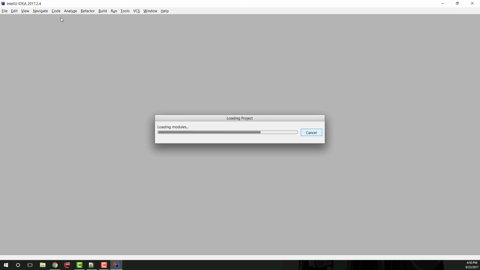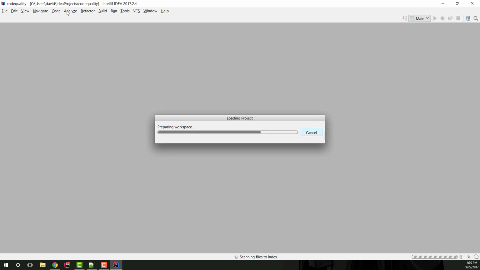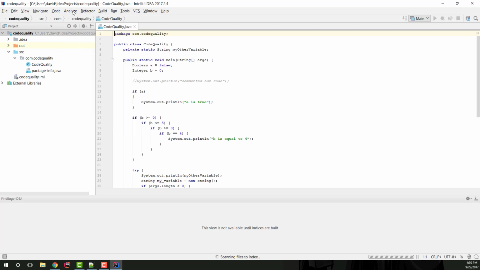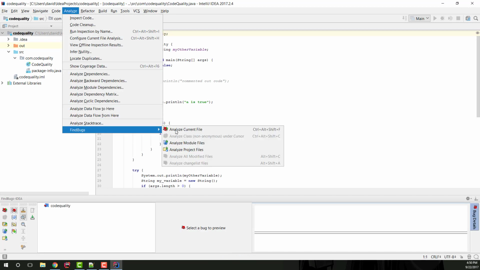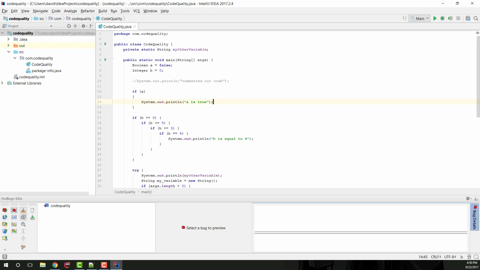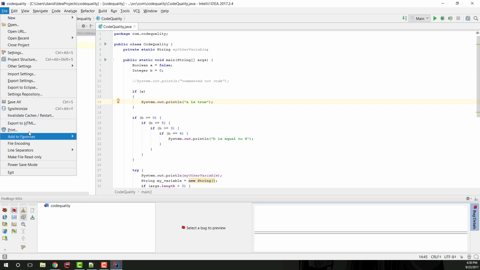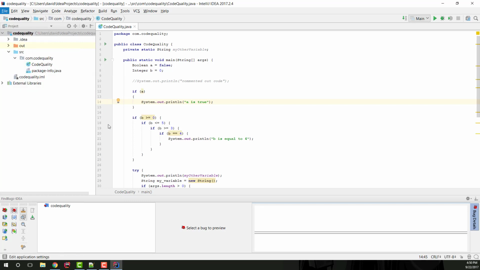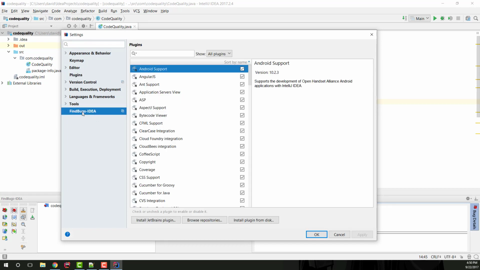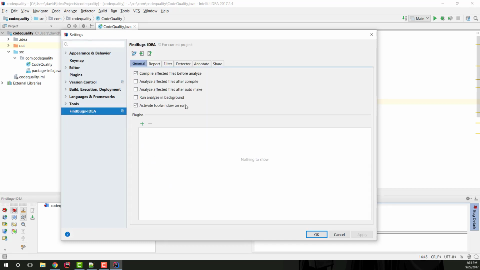So once we install FindBugs in IntelliJ, if we go up to our Analyze menu, you're going to see that you have a new menu item for FindBugs. You can also go in and look at settings that are specific to FindBugs. So I can go into Settings, and into the FindBugs tab down here. I can have it do the analyze in the background. I'm not going to do that right now. I can have it do an analysis after the compilation. I can have it compile before it does the analyze.